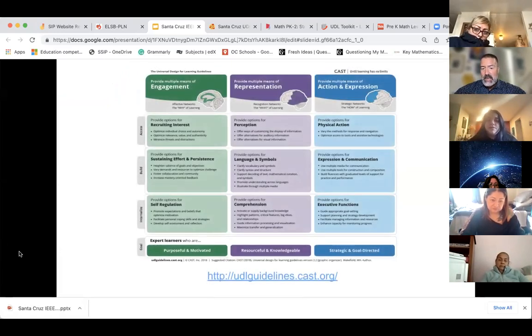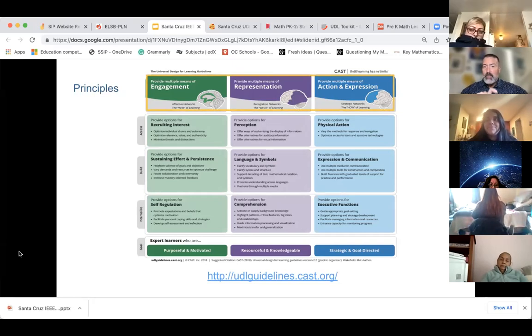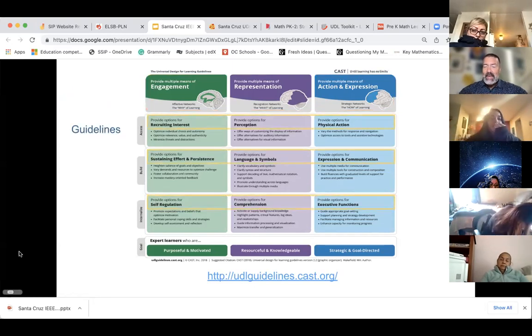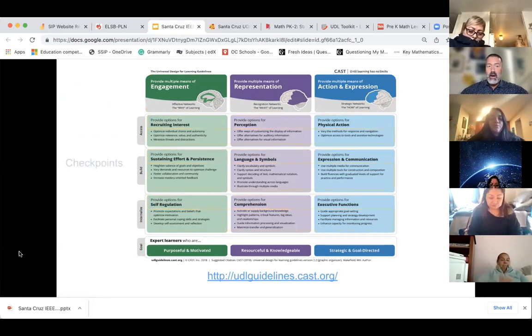And again, the link to the interactive guidelines is at the bottom of the slide. So we have three principles. Each column is a principle. There's the principle of engagement, the principle of representation, and the principle of action and expression. And then within each principle, we have three guidelines. There's 9 guidelines in all, and they're related specifically to the principle, the color of the principle within which they are couched. And then within each guideline, we have very specific checkpoints.